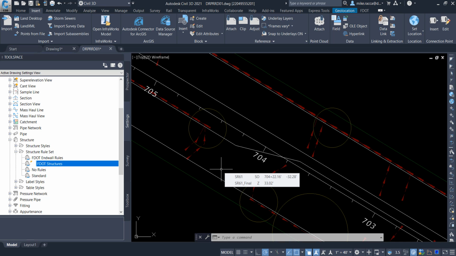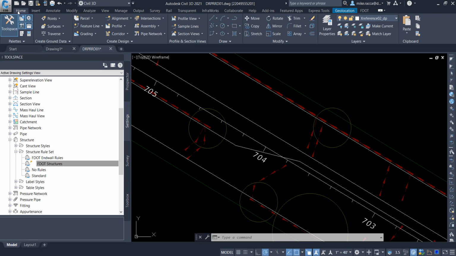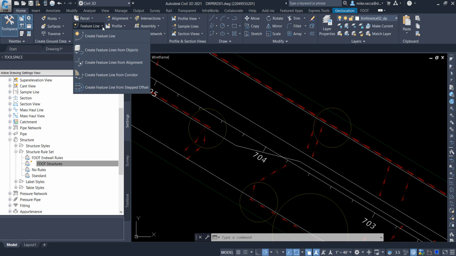Exercise 6.8. Create feature lines from polylines. Next, we convert the copied polylines to feature lines. On the Home ribbon, on the Create Design panel, click on the feature line icon. This will expose the pull-down menu options. Select Create Feature Lines from Objects.